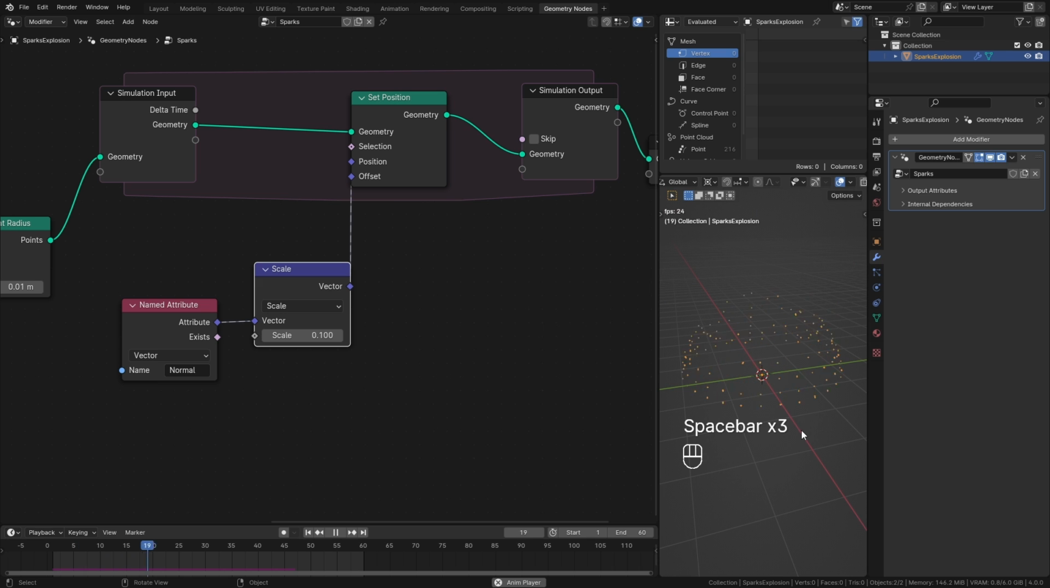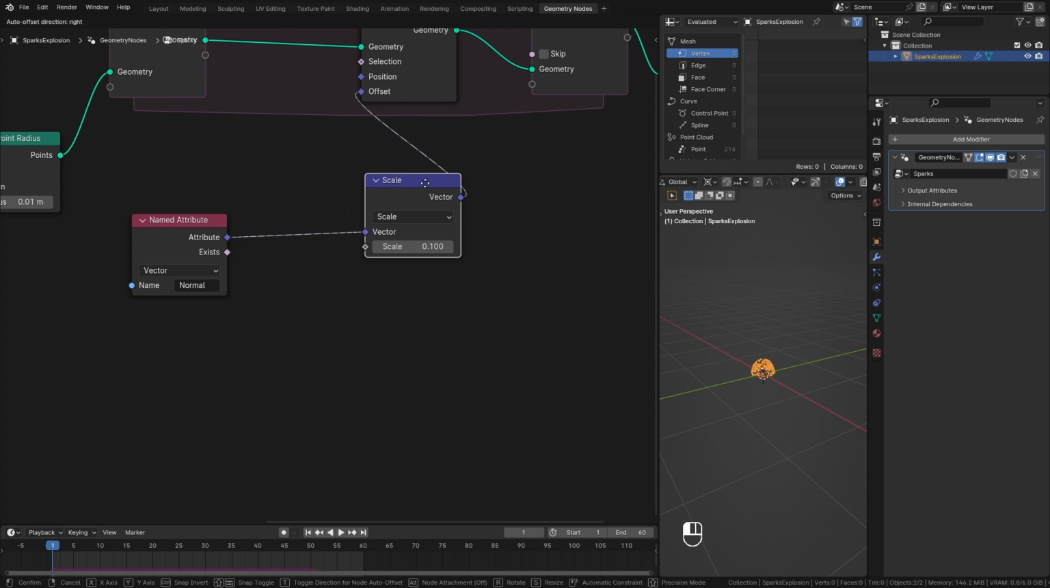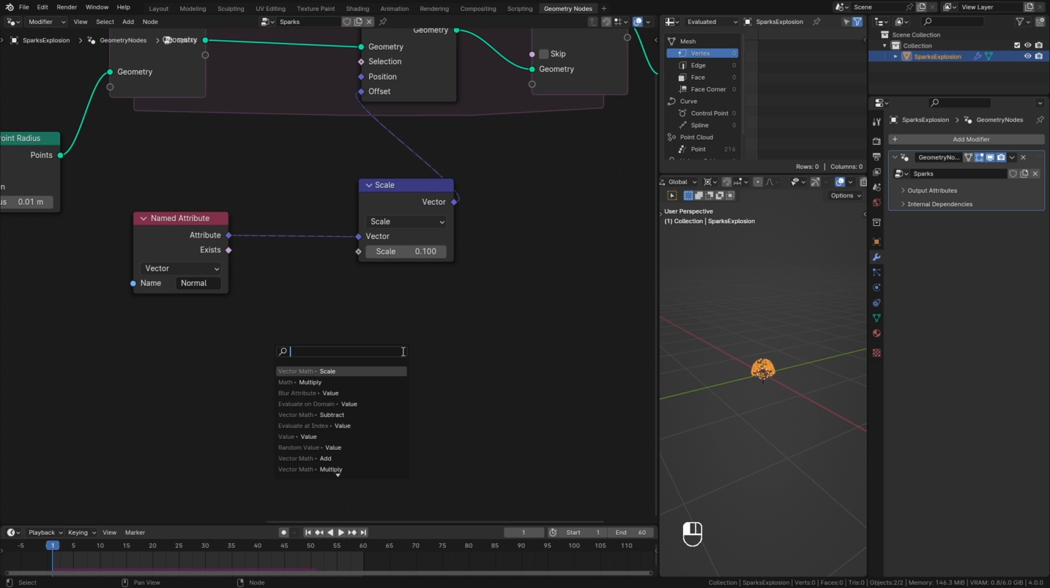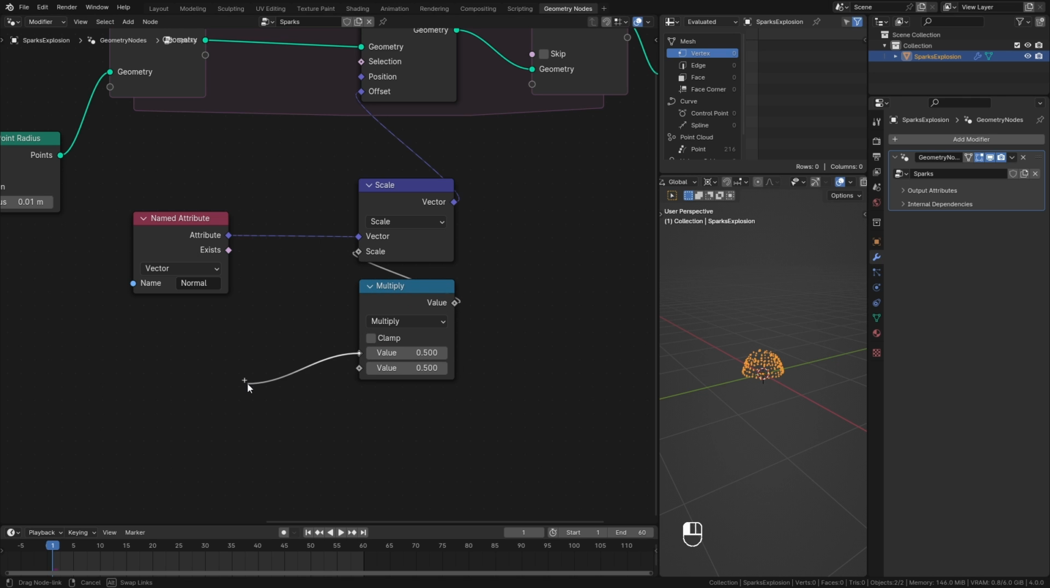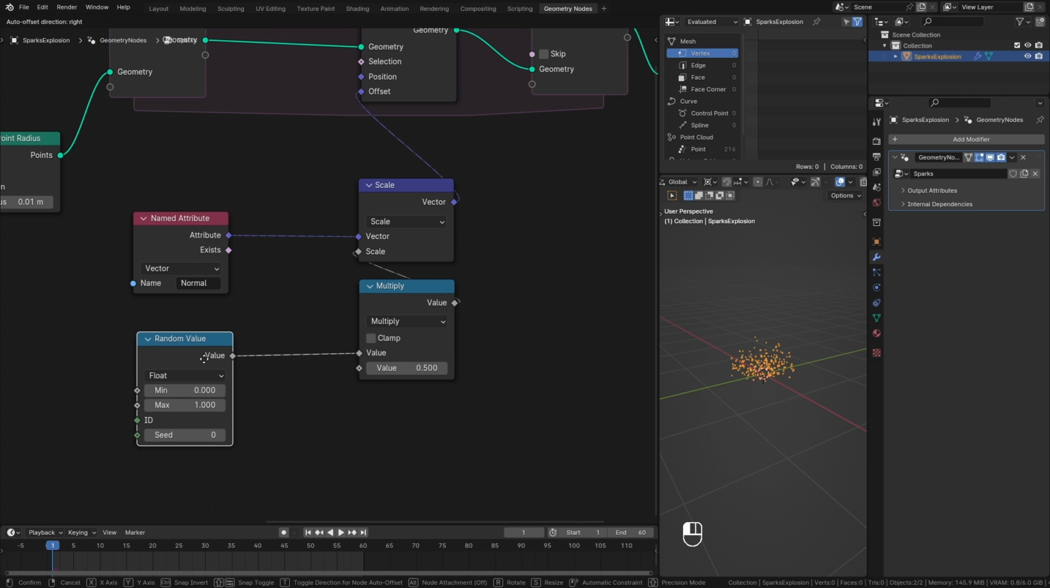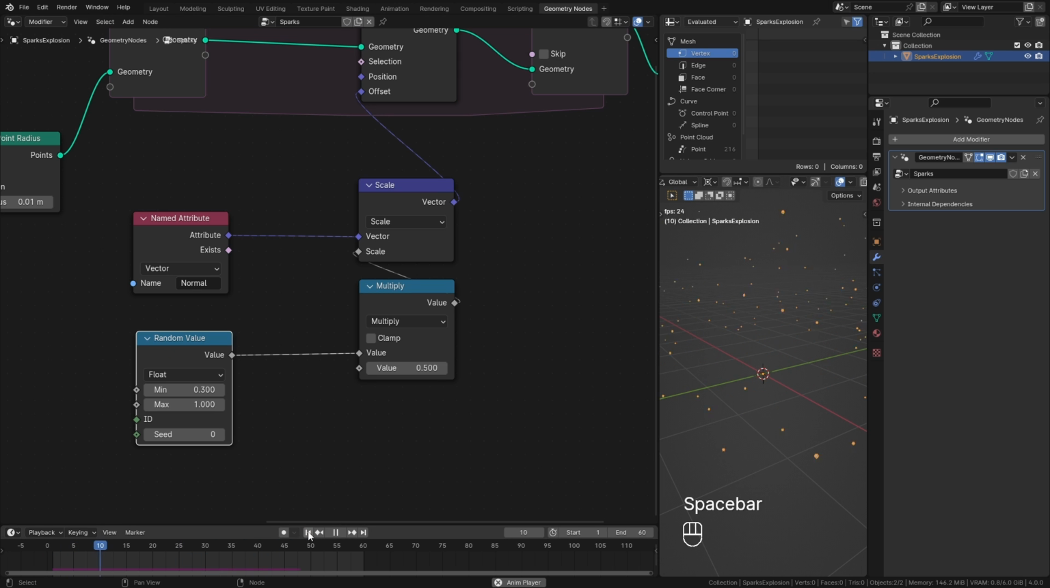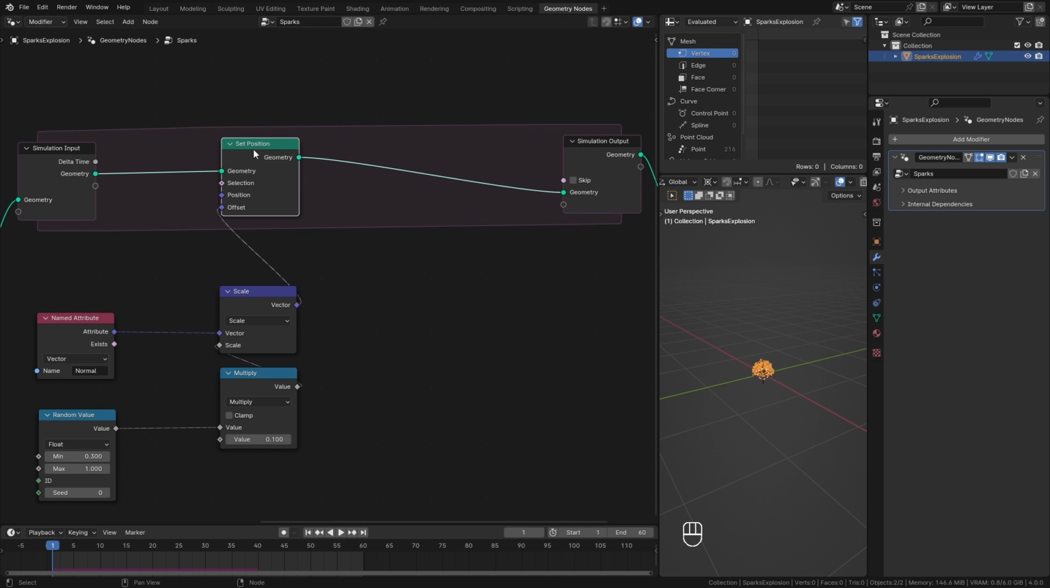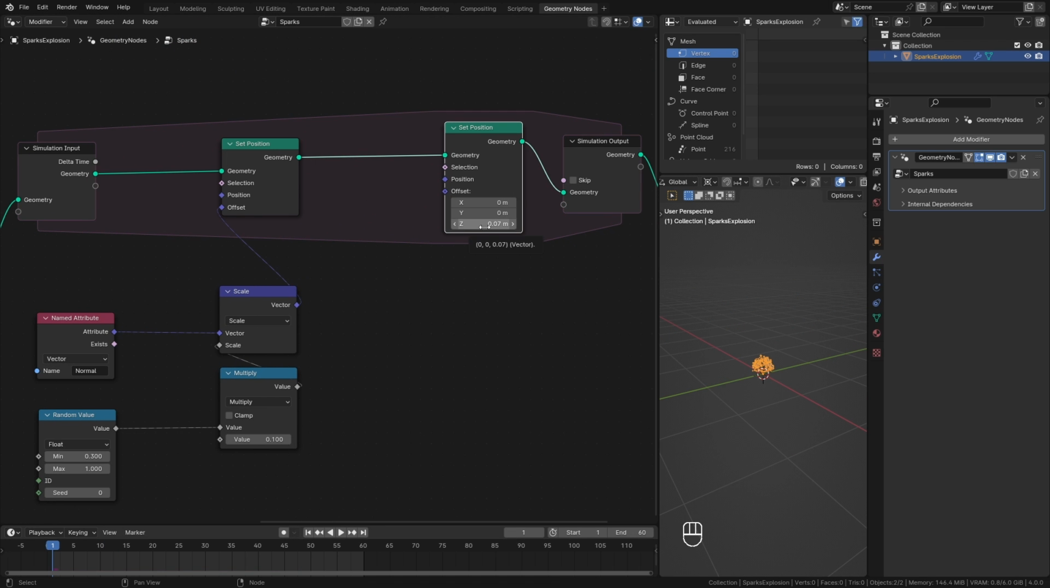But I like to randomize this power. For that, I plug a multiply math node to here. For the first input, I plug a random value node. Set the first value to 0.3. This gives us a random value from 0.3 to 1 for each particle. Now this second value will control the overall strength. We can always come back to these values to fine-tune them, so let's move on to creating the rest of the effect. I like to add some downward movement to the particles to mimic the gravity.